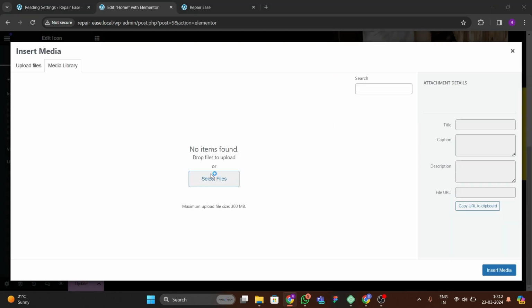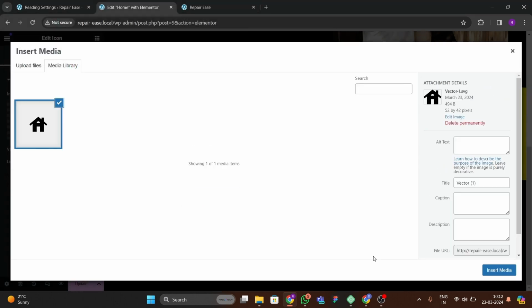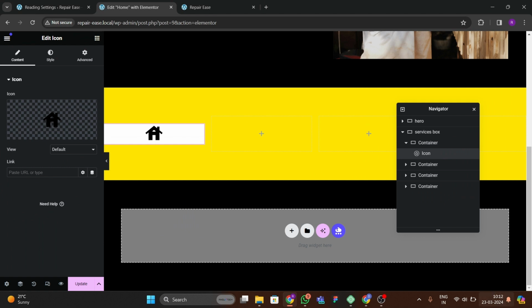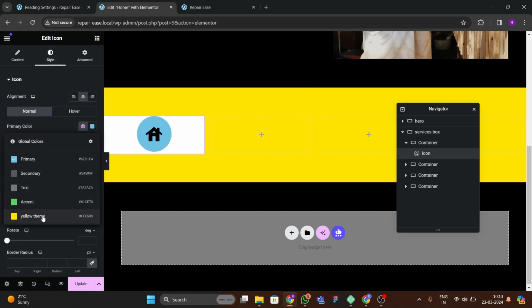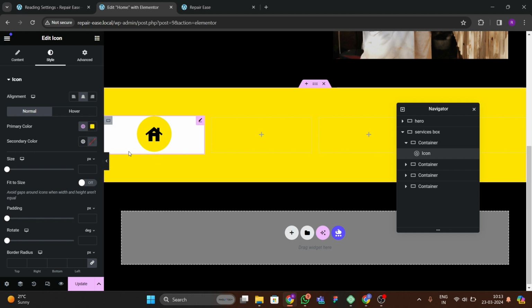After that we can go here, and in the upload SVG format, enable it. Then you have this option. Then let's upload it. You can see that it is uploaded. Then we just have to choose the stacked option, and it will give you the circular shape. Then go to styles, and here you have to choose the yellow theme. You can see that this comes.